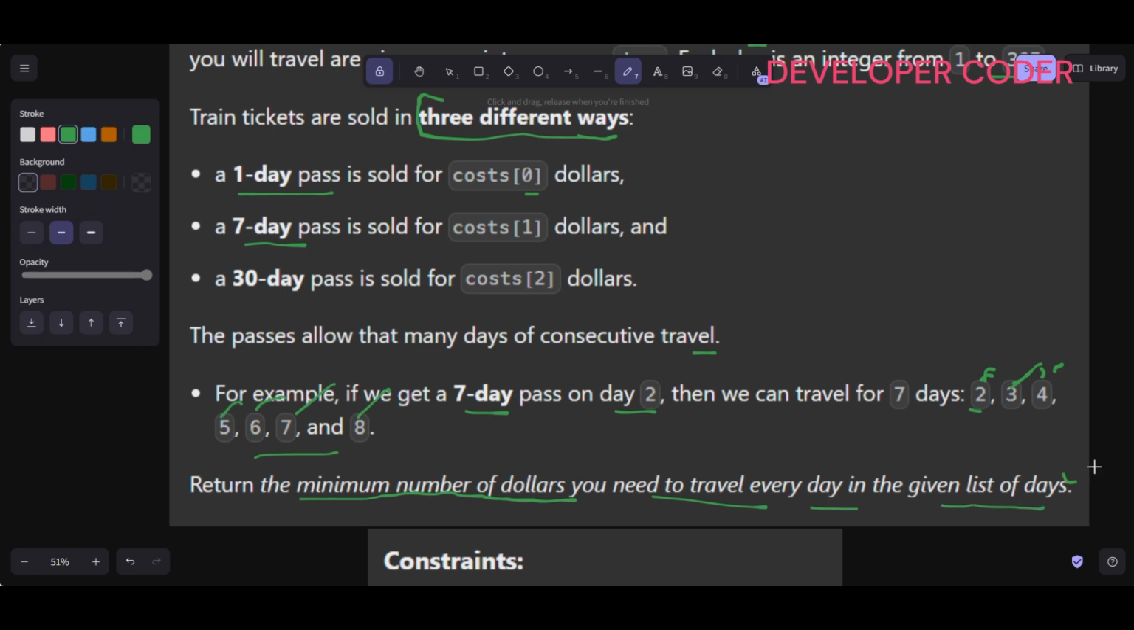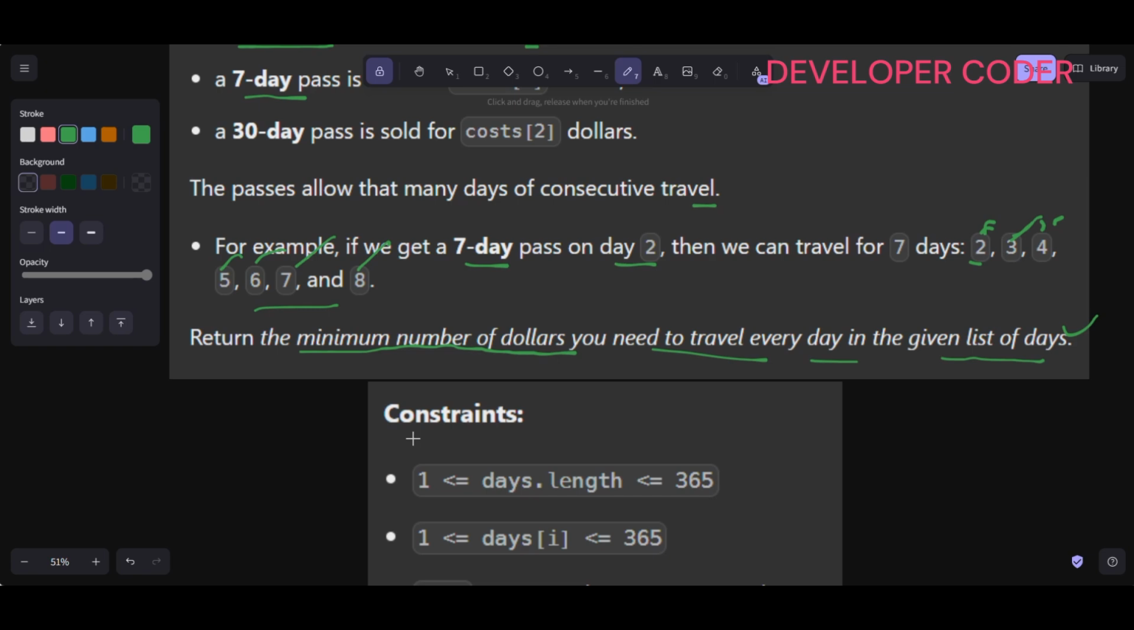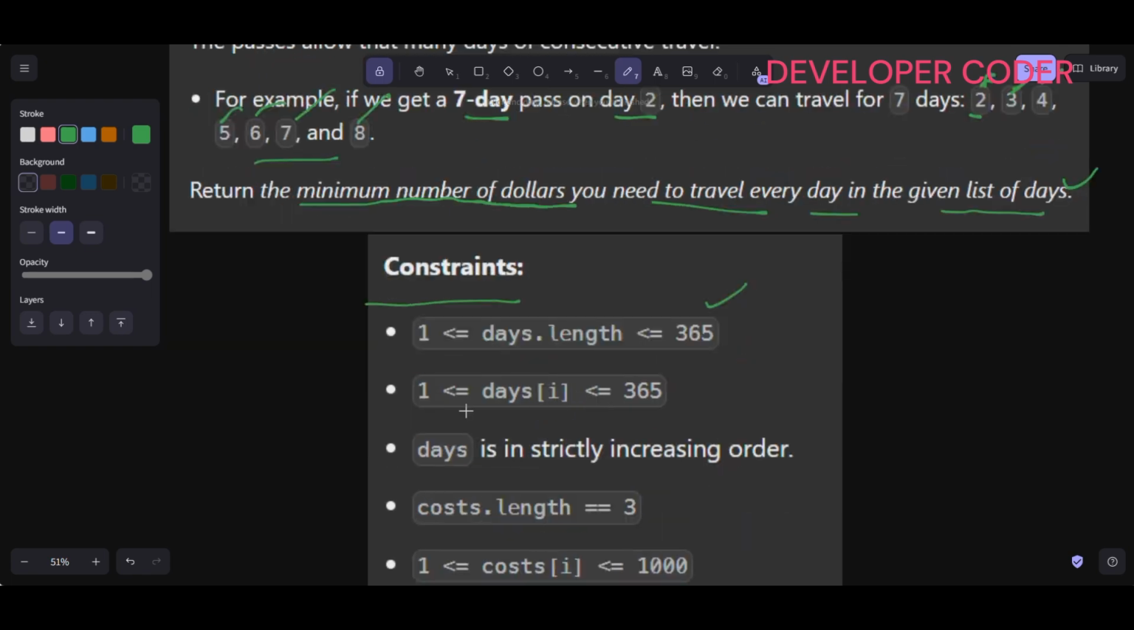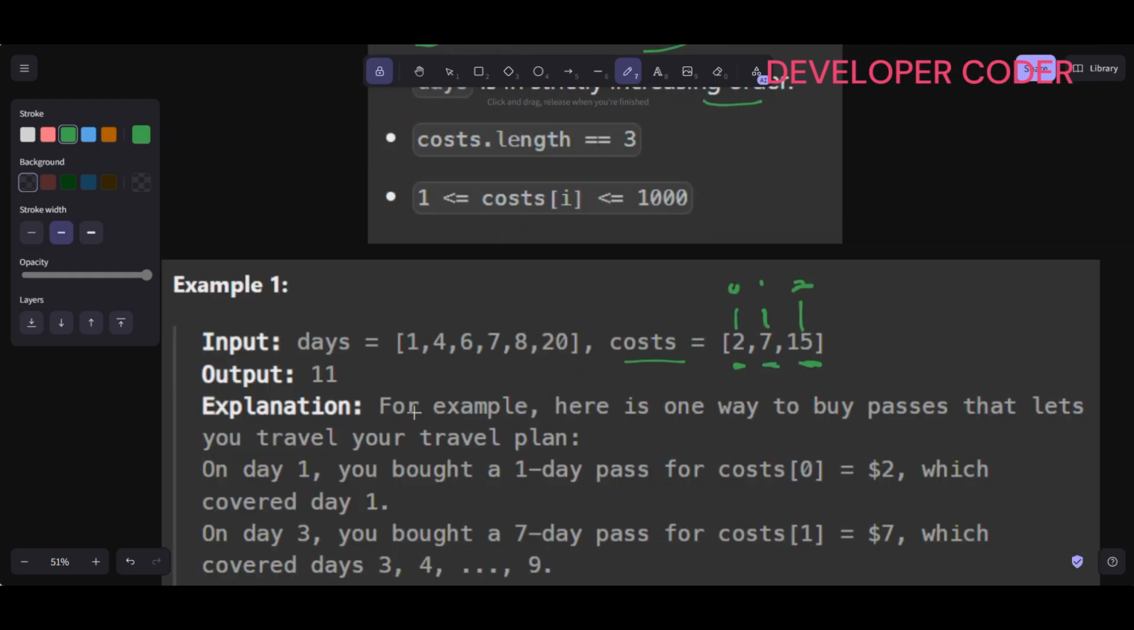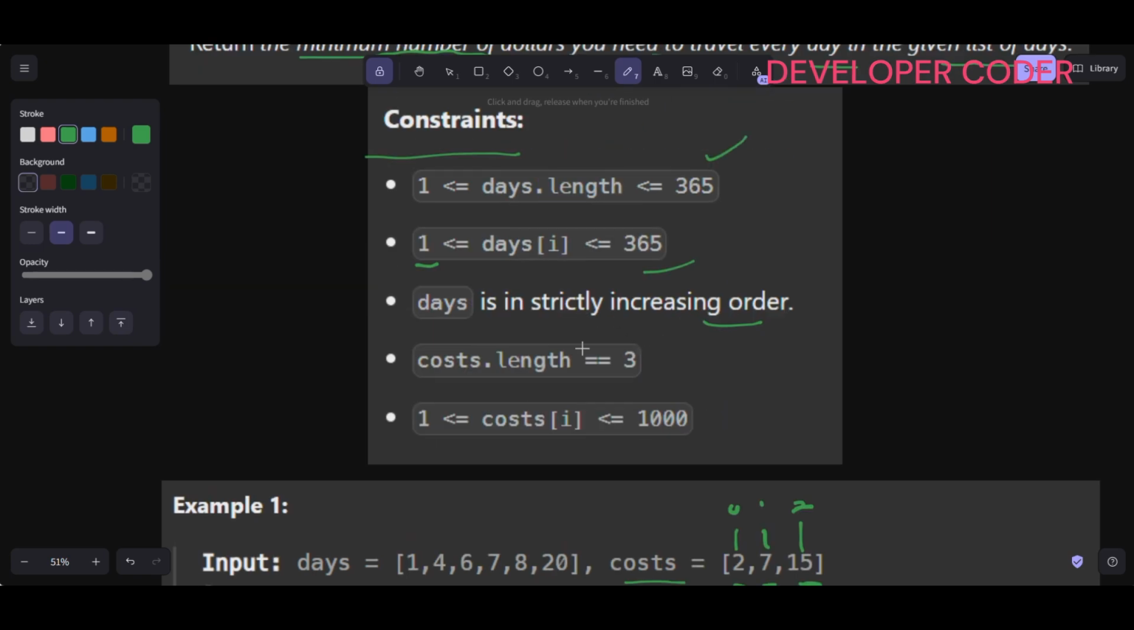Okay, and see the constraints. So days dot length is from 1 to 365, and definitely the values are also from 1 to 365 only. Days is in strictly increasing order, so the array is sorted. 1 4 6 7 8 9, strictly increasing order. And costs dot length is fixed at 3, and costs of I value is ranging from 1 to 1000.